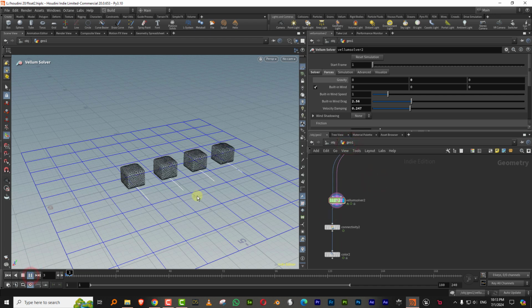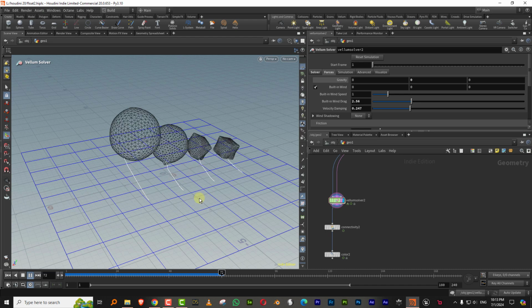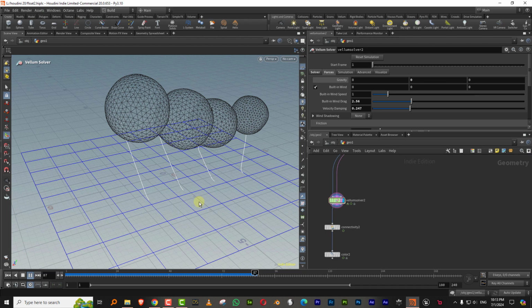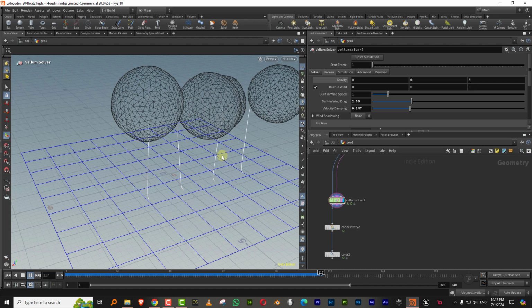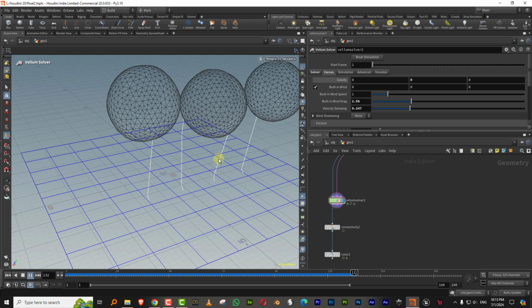Okay, and now if I press play, yeah, we get this and it will immediately start to float up, which is good. So even if it rolls around, it doesn't wrap the line around itself, which is what it was doing. So this is good.